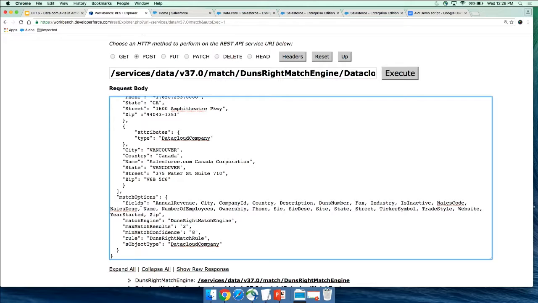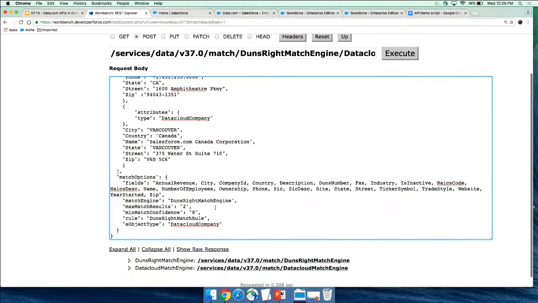Now, a couple of options that we have is, what are the fields that you want back in your search results? For example, along with the address, you want a lot more information such as your industry code, your SIC, NAICS code, how many employees are at the location, ticker symbol, trade style, etc. There are a bunch of optional parameters over here. You can specify how many options you want back. So let's say you are trying to match Google.